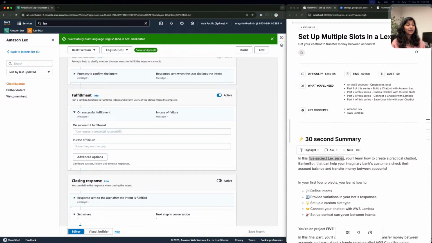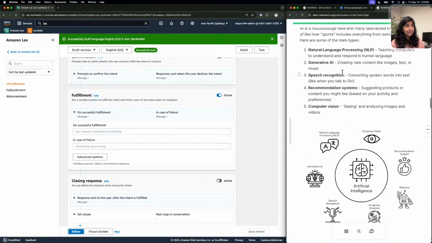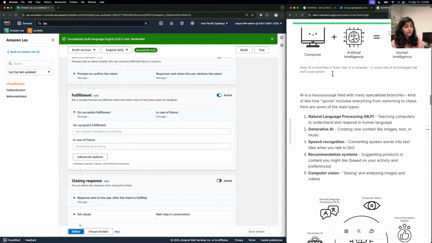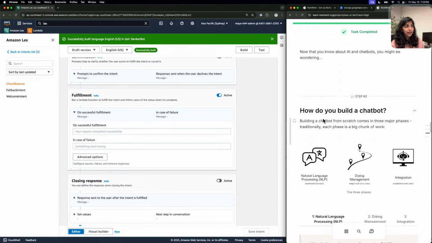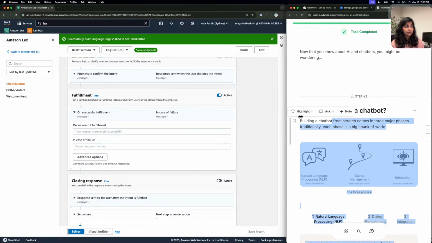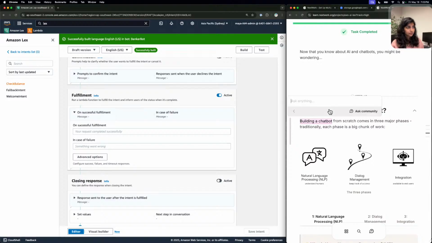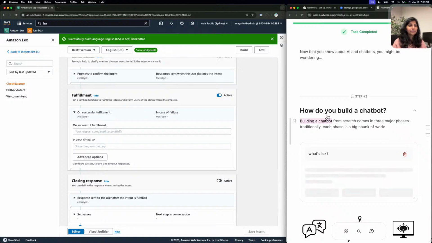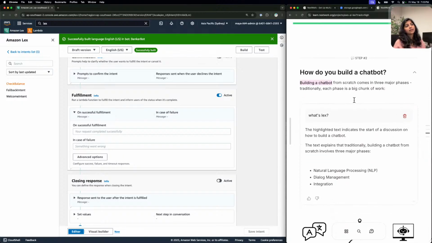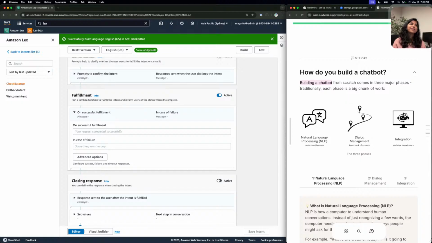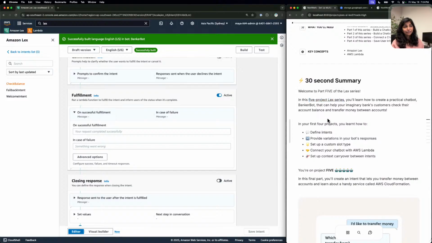And on a note, did you know that you can always ask things like, what's Lex, for example? How do you build, or what's Lex? And depending on what you select and highlight, it'll give you some information, and maybe it might be able to answer any of the questions you might have.